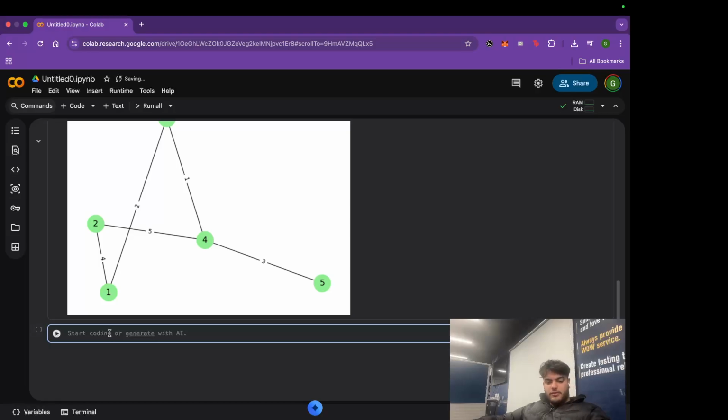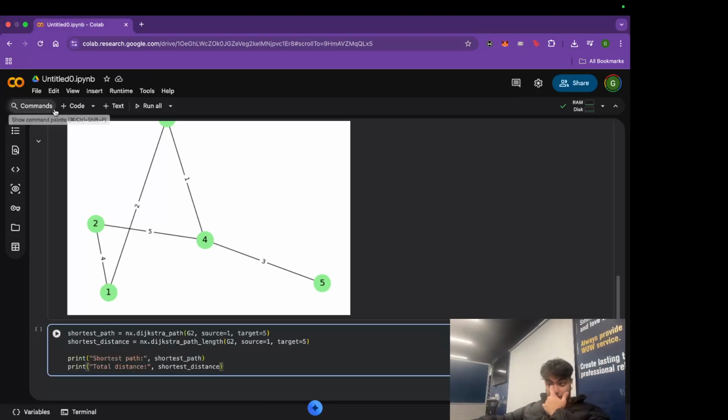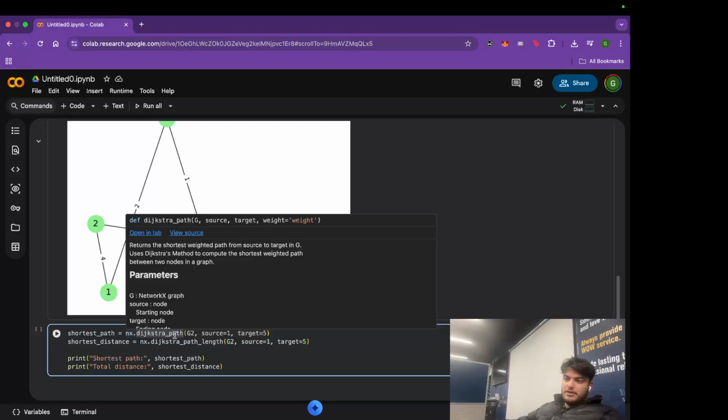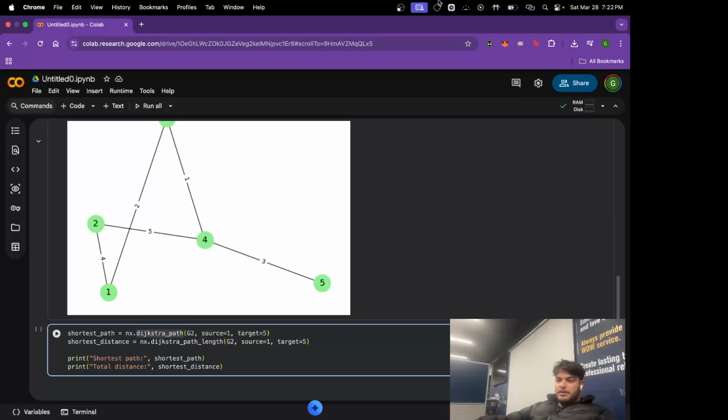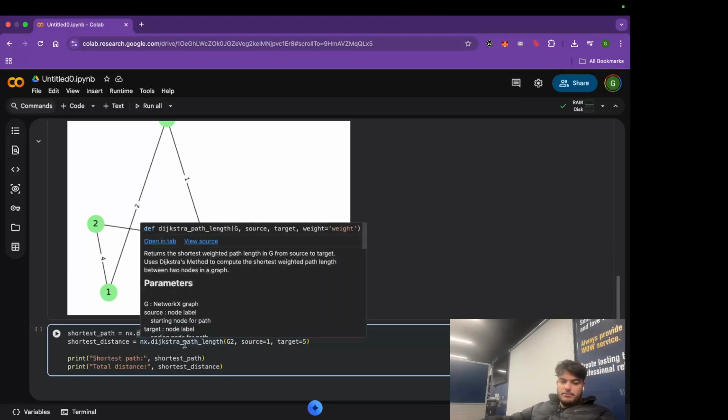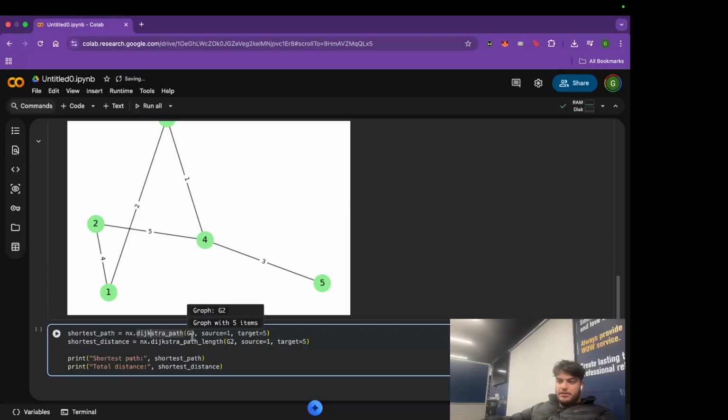And the cool thing about NetworkX is that it has a built-in algorithm for Dijkstra's algorithm. As you can see here, I call Dijkstra path. I give it my graph, a source node, and a target node, and it returns the shortest path. And I can also call Dijkstra path length to get the total cost of that path. So let me go ahead and run it for you right now.